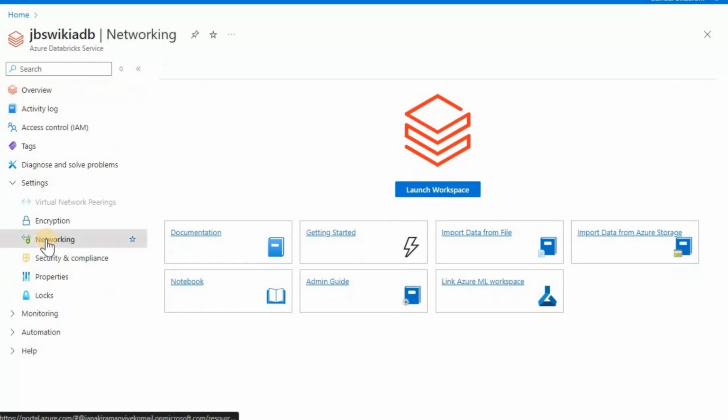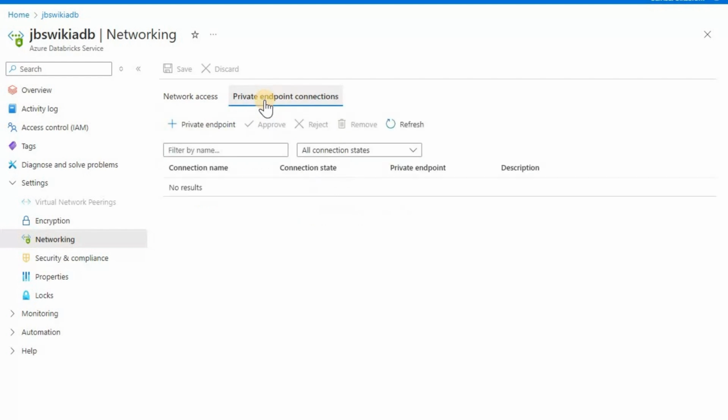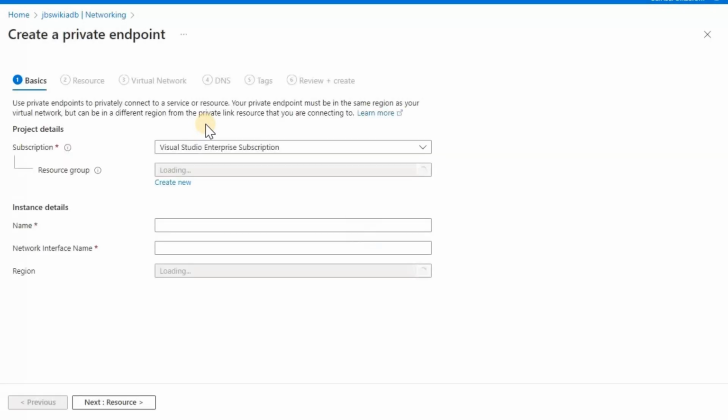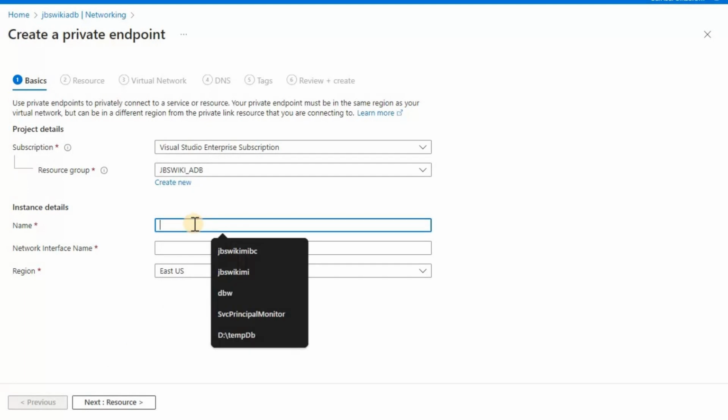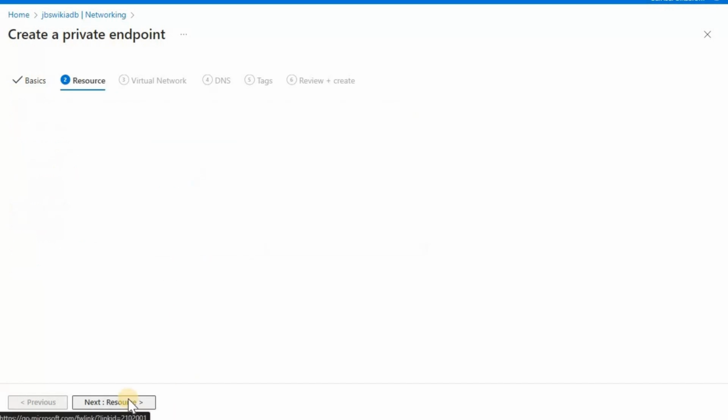Let's go to the networking here. We know that we have disabled this. So let's go ahead and try creating a private endpoint connection. Let's click on private endpoint connection. Let's name the private endpoint here. I will name it as PE_JBS Wiki ADB browser auth. Okay, and then let's click on next.